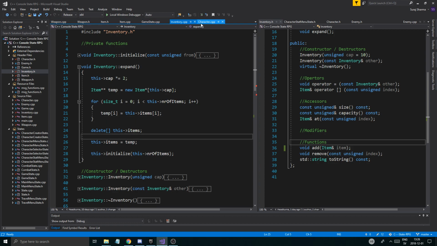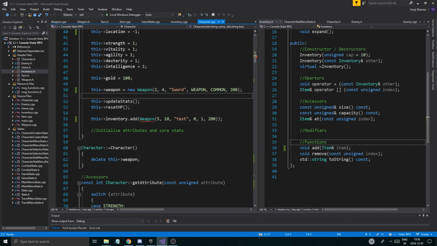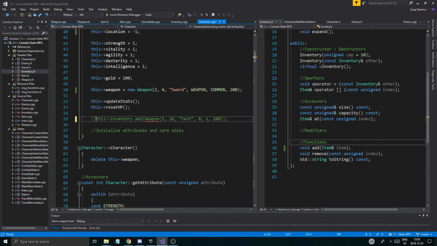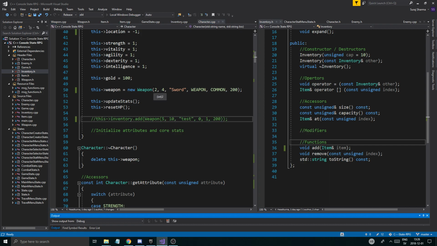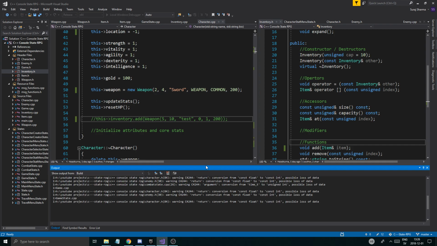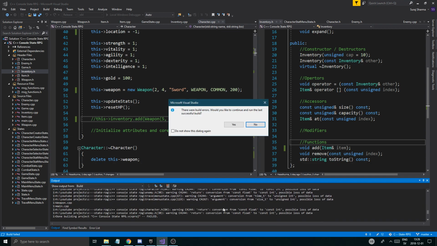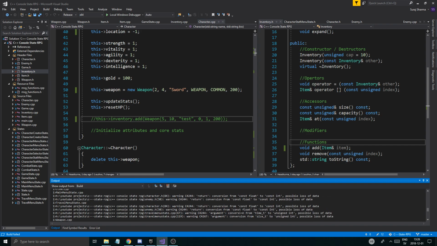Okay, so if we go into character.cpp, this seems to be working. Let's see, weapon. Initial value of reference to non-const must be an lvalue. That's fine. You know what? Let's just comment this out and let's try this quickly. See if everything works without any problems, if we don't try to add anything to the inventory. No, I think I got some error there. Yeah, I got some kind of error.